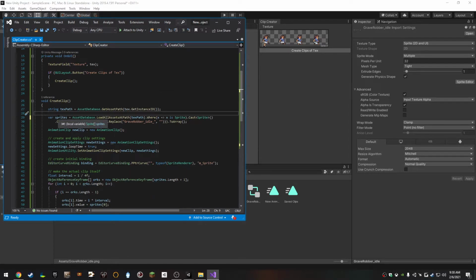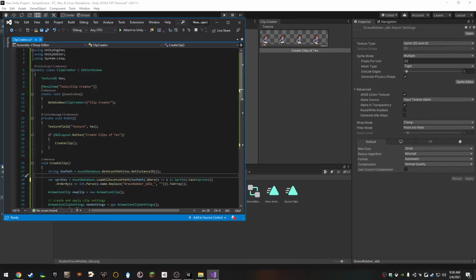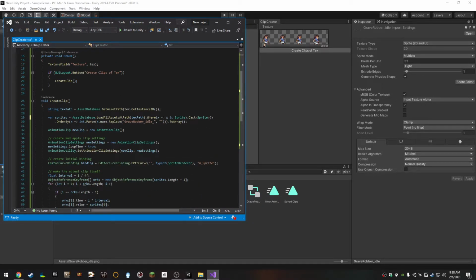Next thing you want is to get an array of the sprites, and this gets a little bit complicated. This uses System.Linq to cast each one, because this loads objects, so you have to cast them as a sprite. And we have to order it because sometimes they don't go 0, 1, 2, 3. Sometimes they go 0, 1, 10, 100, 2, 20, 200, and so on. For whatever reason, Unity does that.